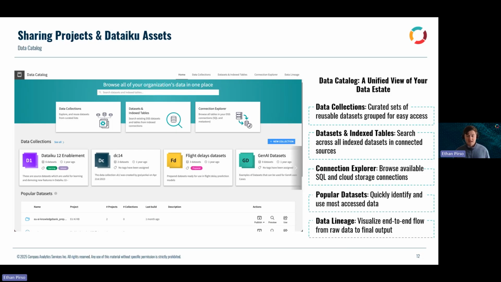You could use the datasets and index tables view to search across your entire infrastructure, including cloud and SQL sources, and leverage the Connection Explorer to understand where your data actually lives. Popular datasets rise to the top automatically, making trusted data more discoverable. And thanks to built-in lineage tracing, you can always track how data flows right from ingestion to model. It's a powerful way to drive data reuse, governance, and speed across your enterprise.